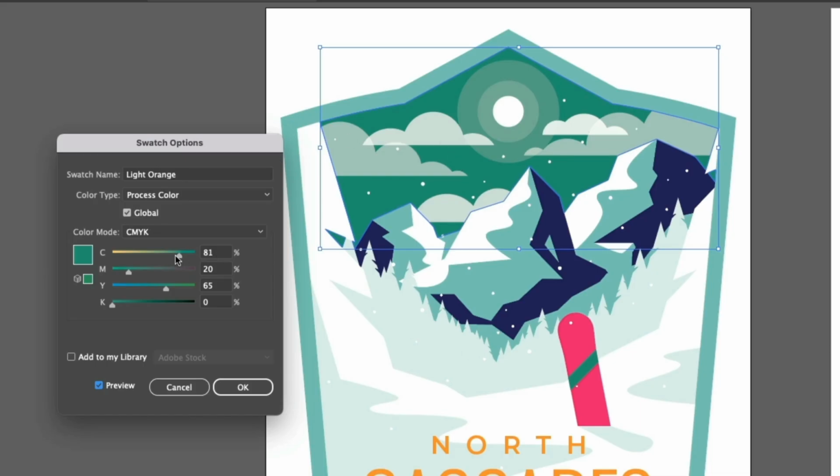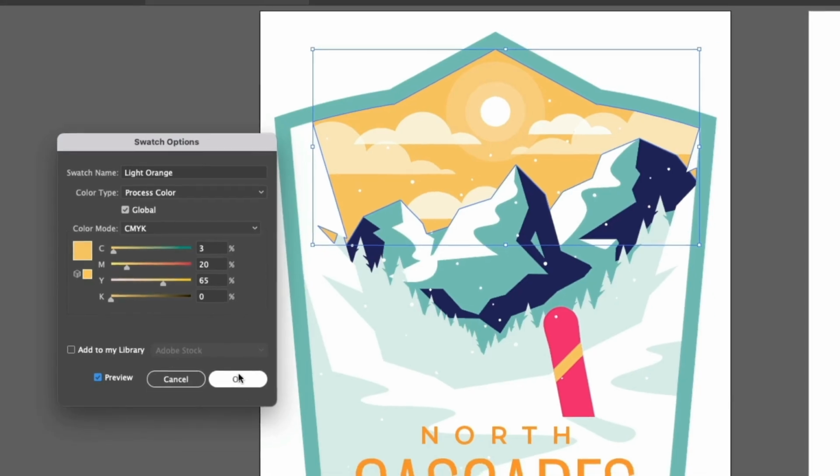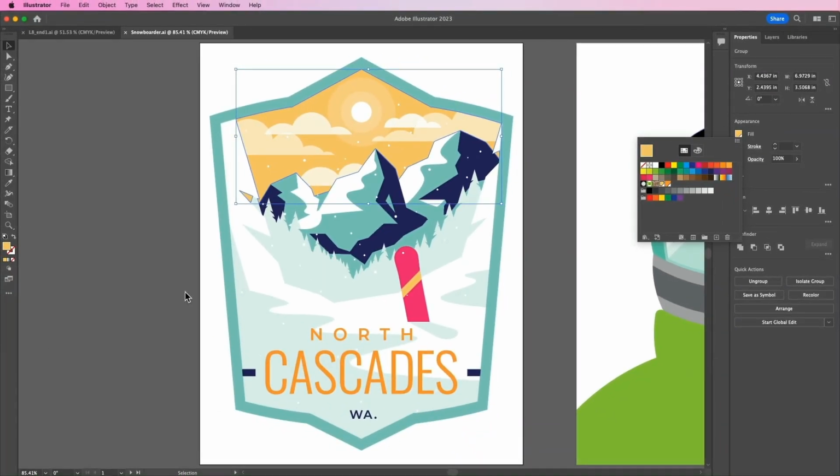Change the cyan value back to 3. I'll go all the way down. I could have typed it in, yes. Click OK, and you can see the change take place.